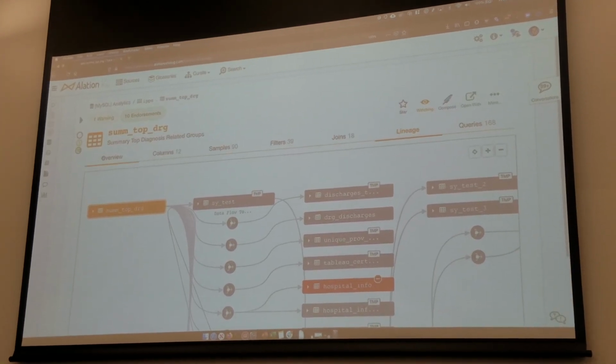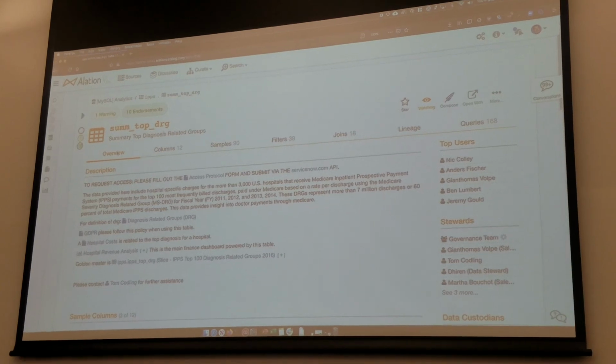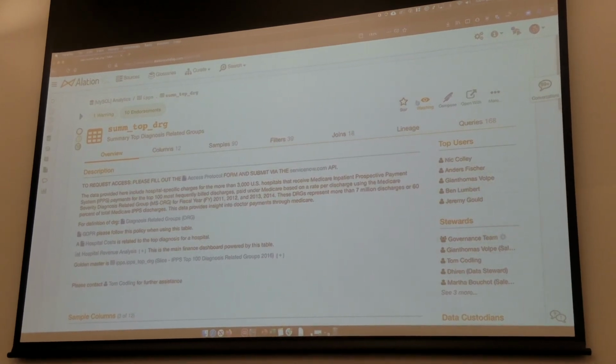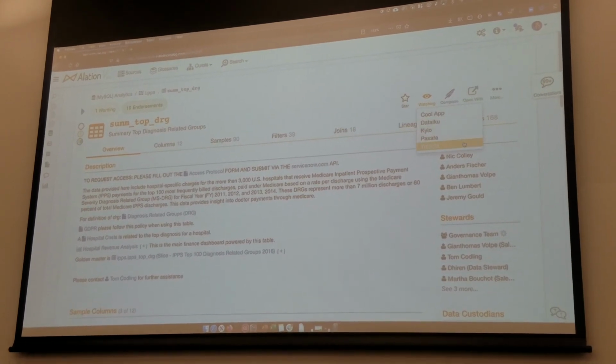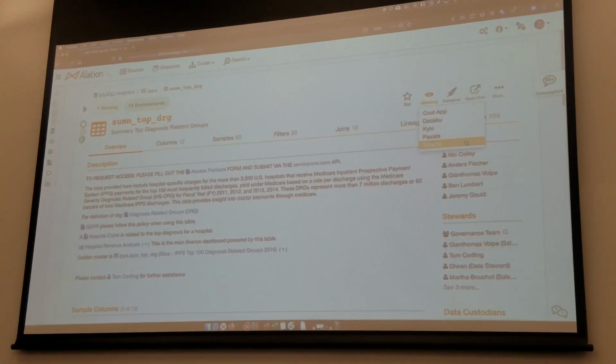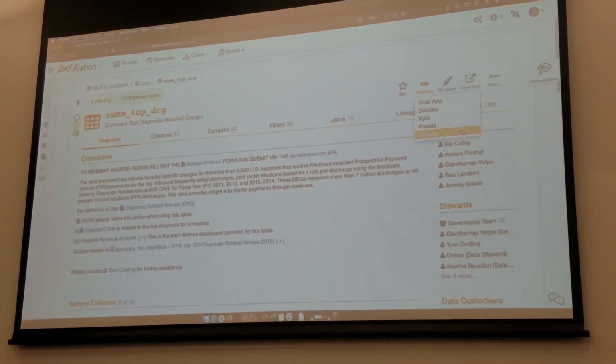And lastly, we're like, you know what? This is the table we want to play with. Awesome. I can come over here, click open with, and go right into Trifacta and start playing with it right then.